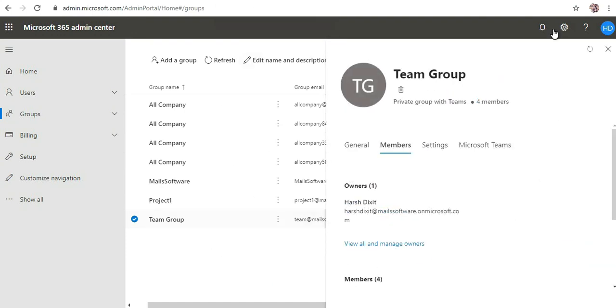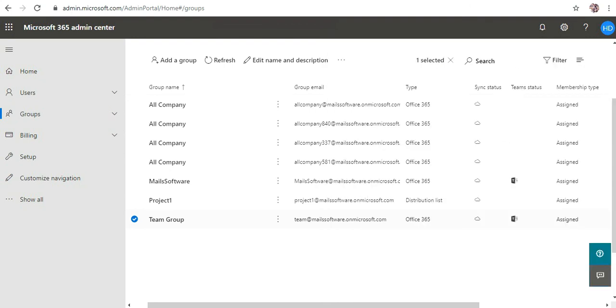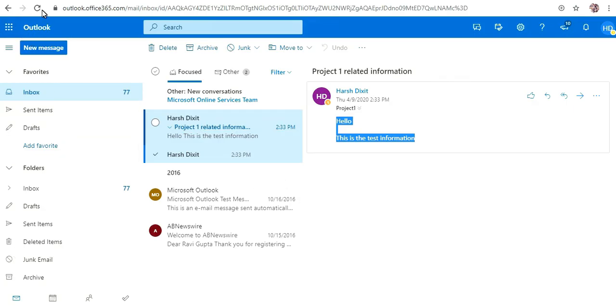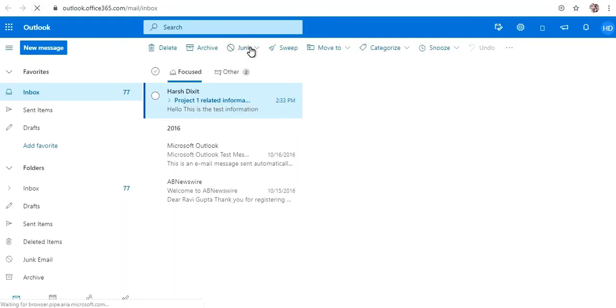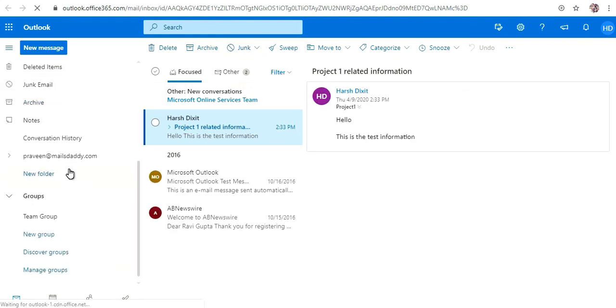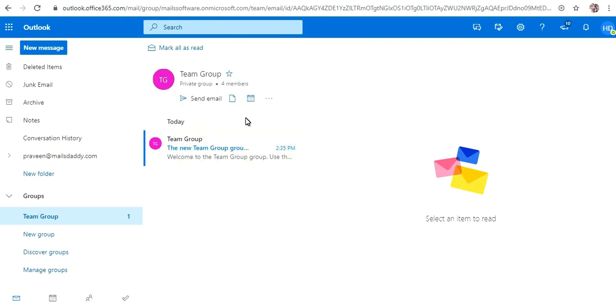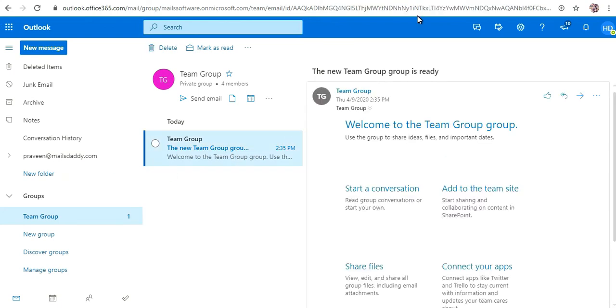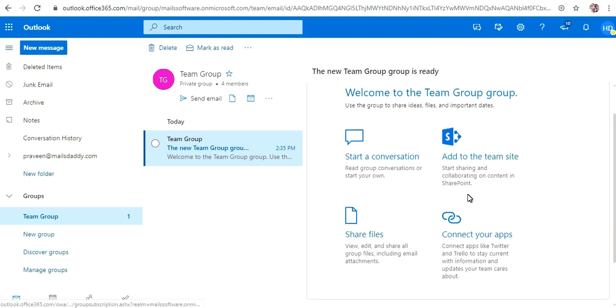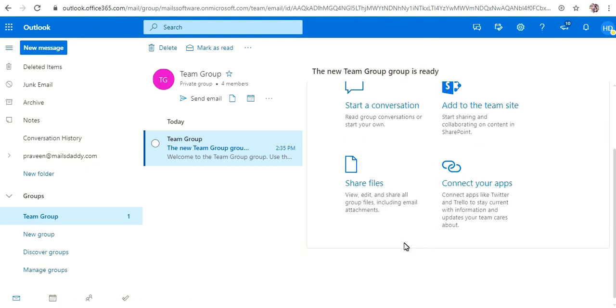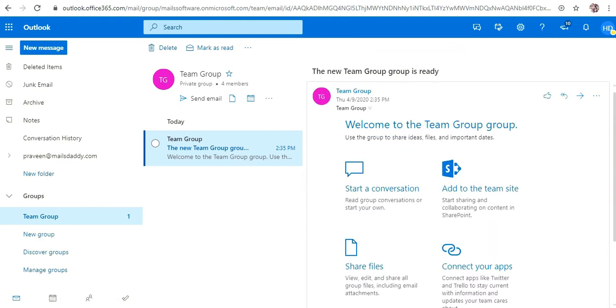Now we need to check where this team group will be visible. This will be visible from our mailboxes. So now just refresh our mailbox, and in the groups tab you will see a folder with the team group. Now you can send email to that group. You can start a new conversation, you can upload new files to your SharePoint, you can share files, you can connect your apps. So this is all about distribution lists and groups.